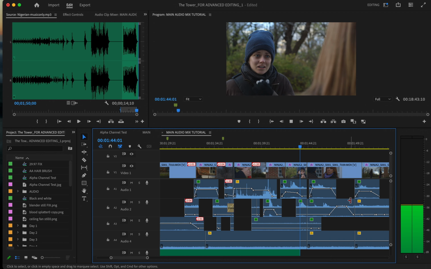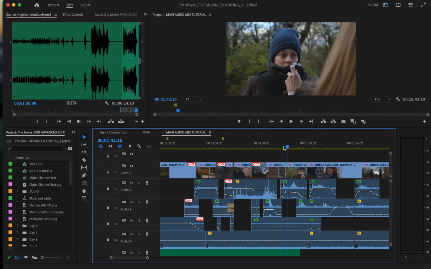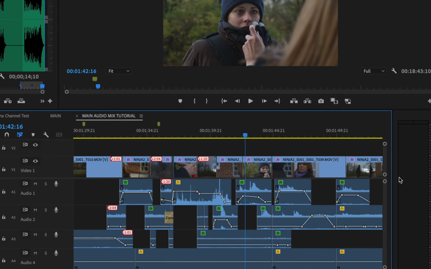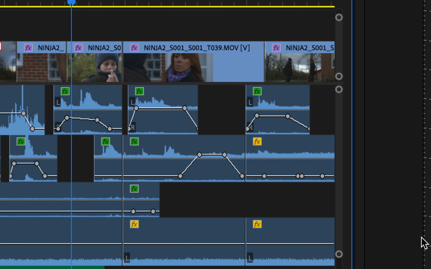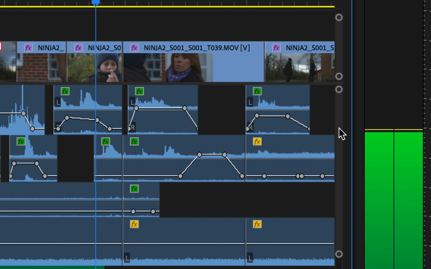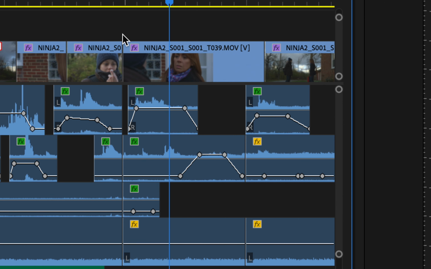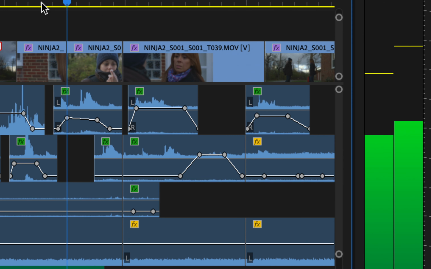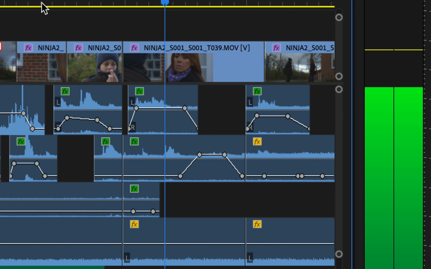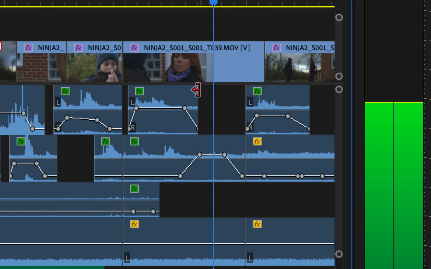See, that's too low. I'll zoom in there. It's just barely touching that yellow. See, that's perfect. So right here, you can see it's too low. Right here is pretty good.